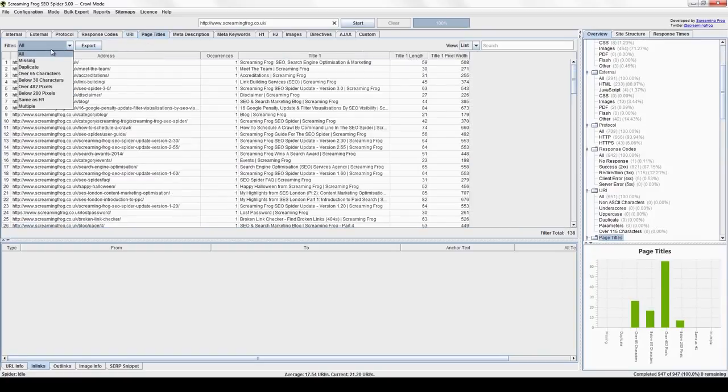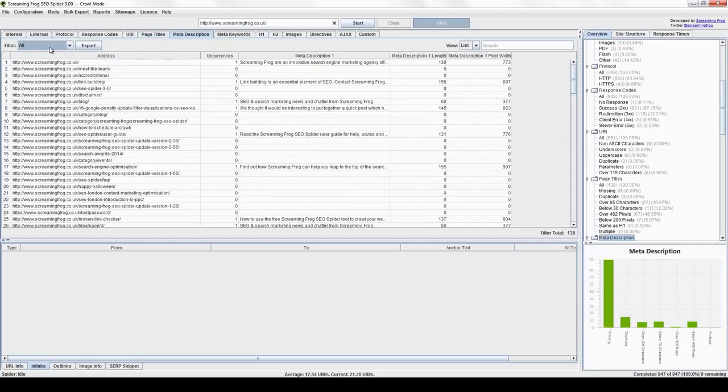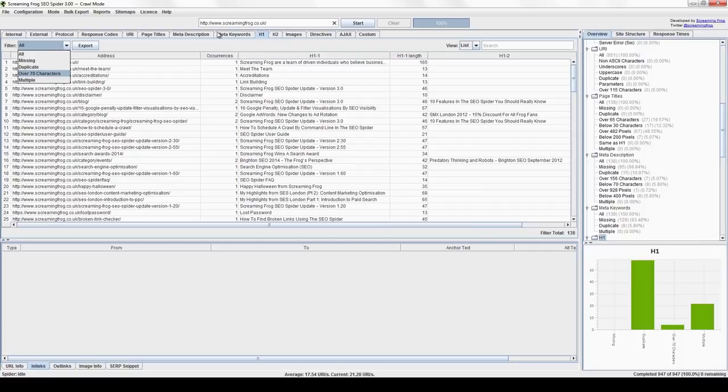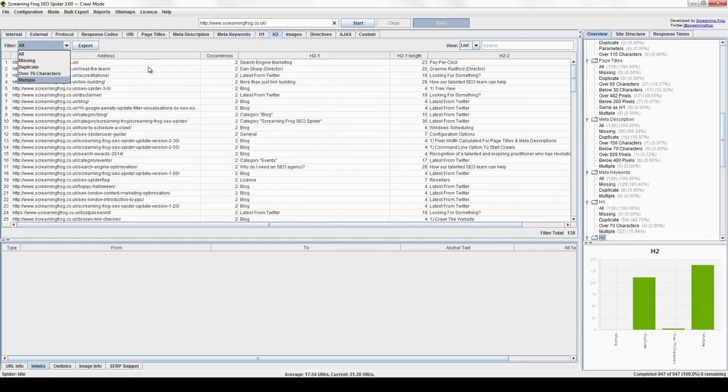Page titles, things like missing page titles, duplicates, particularly long page titles, whether by character length or pixel width, whether the same as the H1 or whether there's multiple on the page. Much the same for meta descriptions. H1s, again there, and H2s.